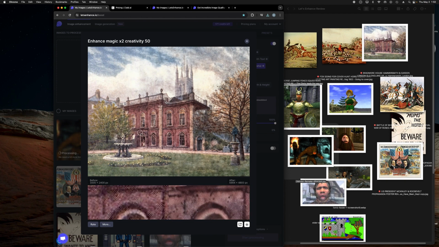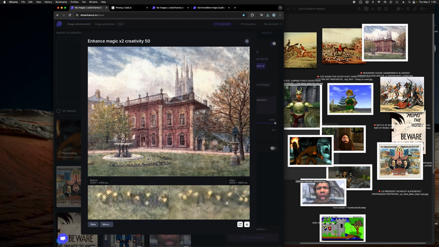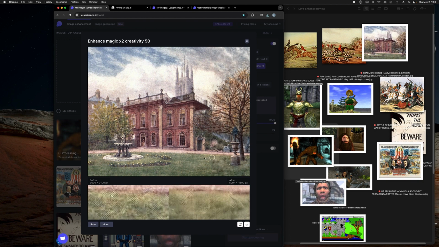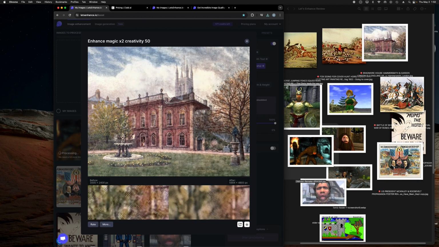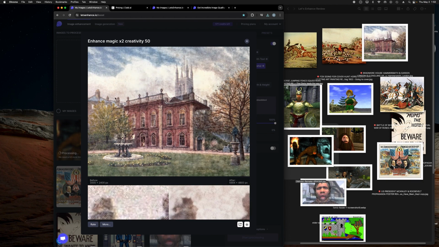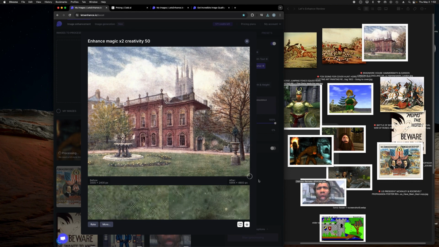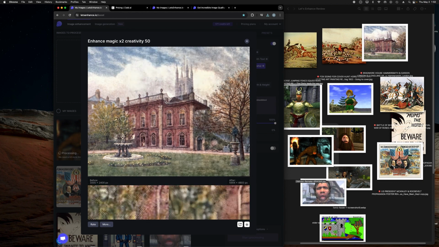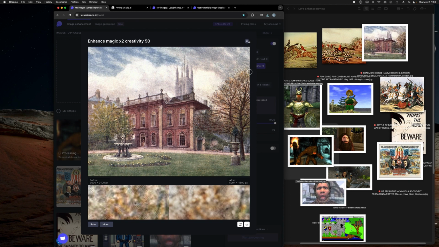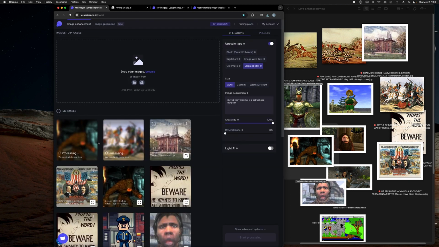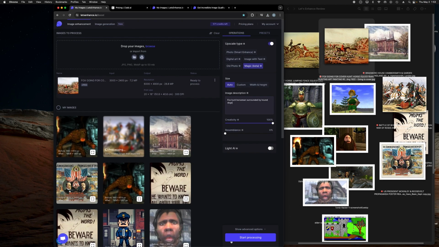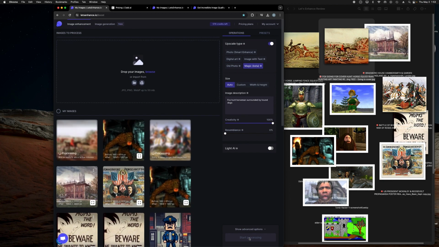I kind of like the grainier one, feels like it has more detail this time. It kind of took a watercolor and made it more of a smeared oil painting. It's not bad. Let me know which one of these you like. We'll go ahead and close that one. I'm not going to download that one. We'll do 100% creativity, start processing.